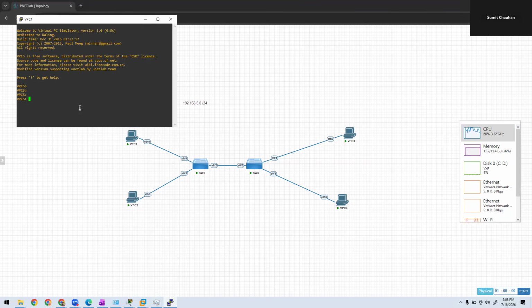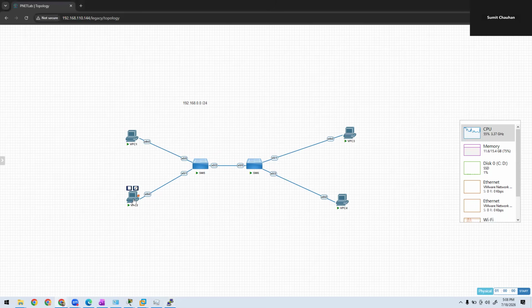Here, how to assign an IP address is a little bit different, but no worries, we'll learn. Just type ip, and then the IP address that you want to mention, 192.168.0.1, and the subnet mask 255.255.255.0. That's all: ip, the IP address that you want to assign, and the subnet mask. I didn't mention any default gateway. We'll learn how to assign a default gateway by commands later on. So I have assigned .1 IP to this. I'll go here on this particular PC.